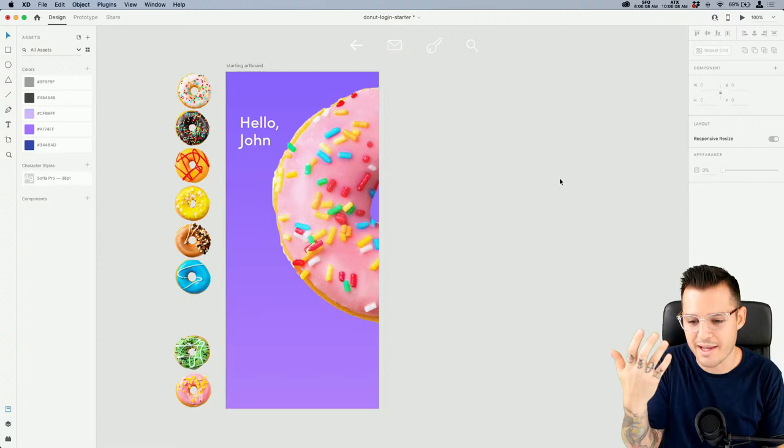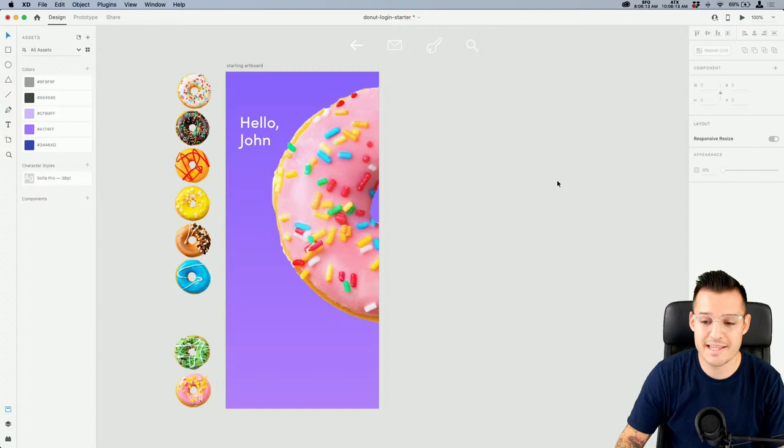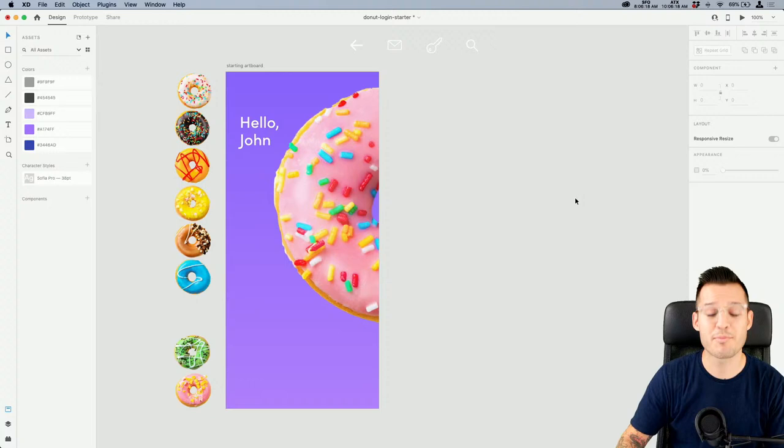Adegoki, which I probably murdered that name, says likes the pink one. Everyone loves the pink donut, so it looks like I picked the right one. Okay, cool. I think it's probably that contrast between the purple and the pink. It's kind of nice, isn't it?